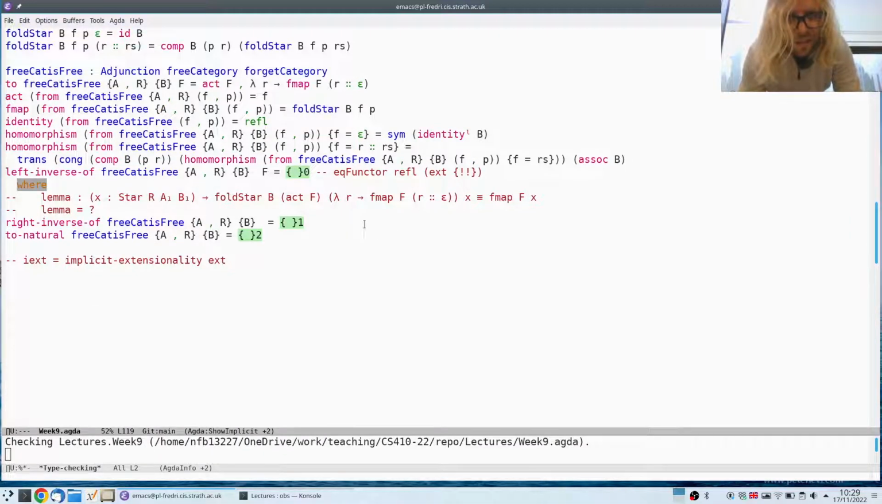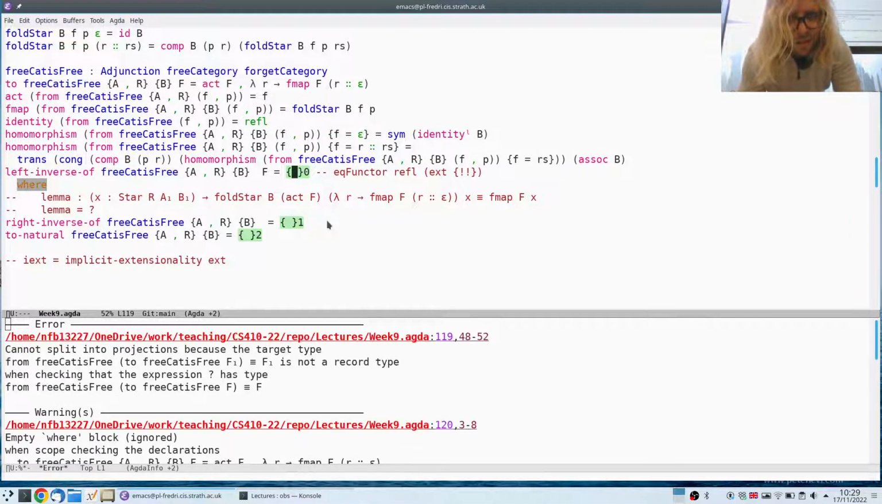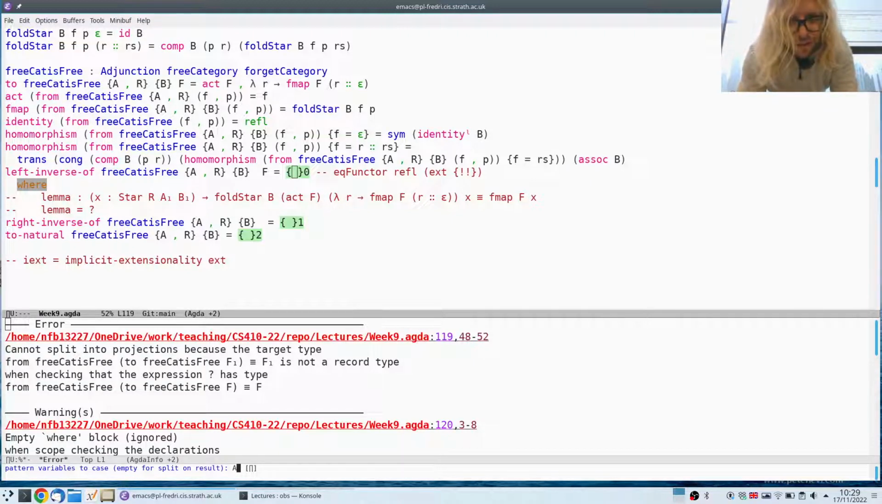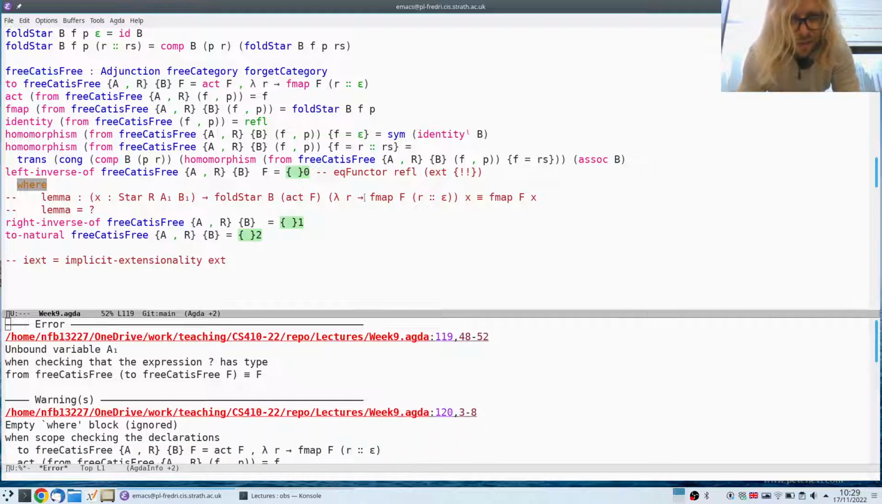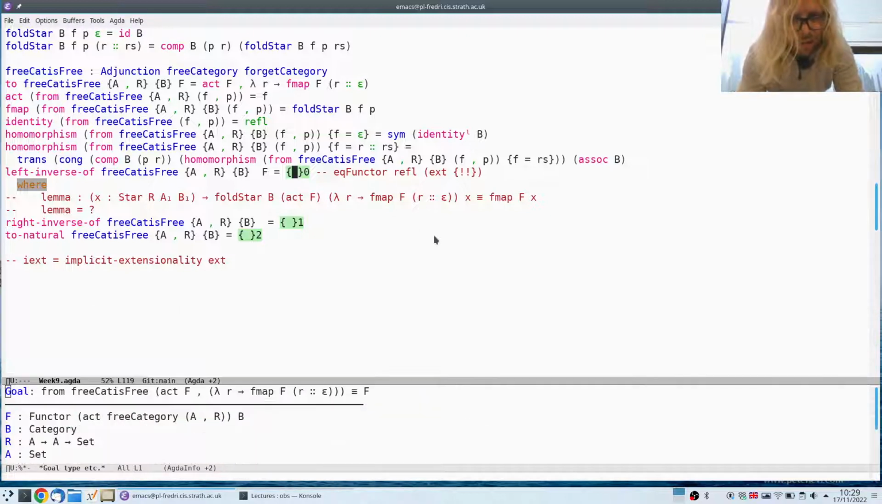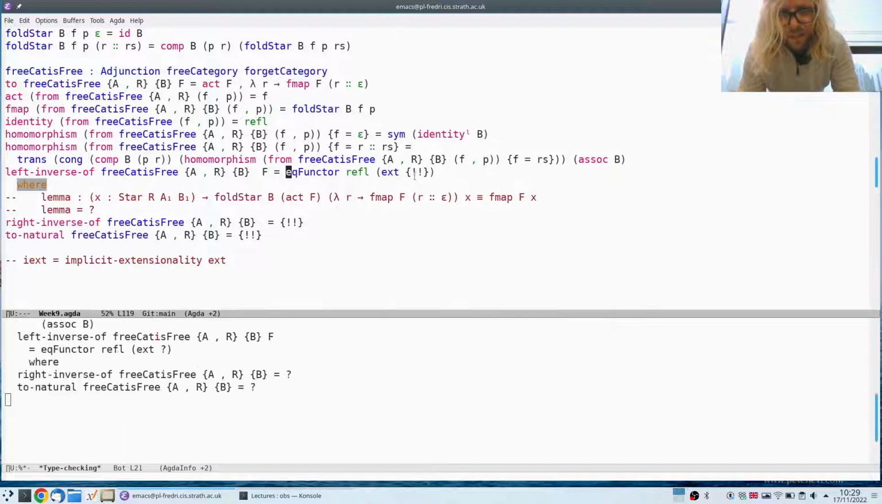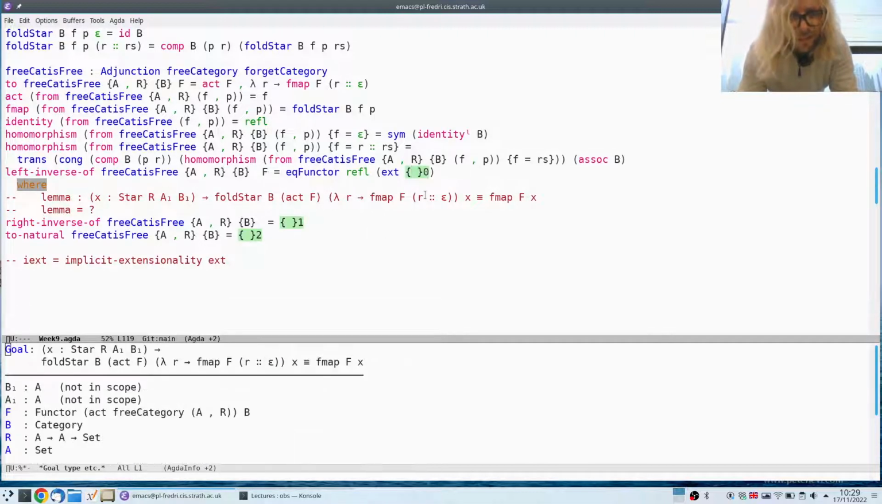Didn't like that. Okay. It's not in scope yet. No, yeah, it's in the Ext. Right. But here, it's annoying. Okay, I'm just going to do it by hand.